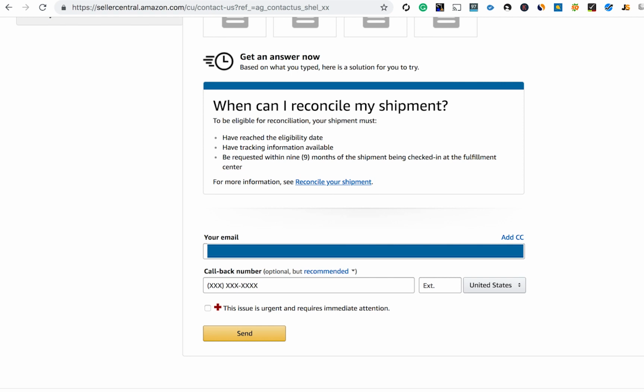Okay. And then all you have to do is put in your email address, and if you have a contact number, you can put that in as well. It is recommended just in case they need to contact you, so I'm going to go ahead and do that. Currently, I'm in Thailand, so I'm going to put in my Thai number.